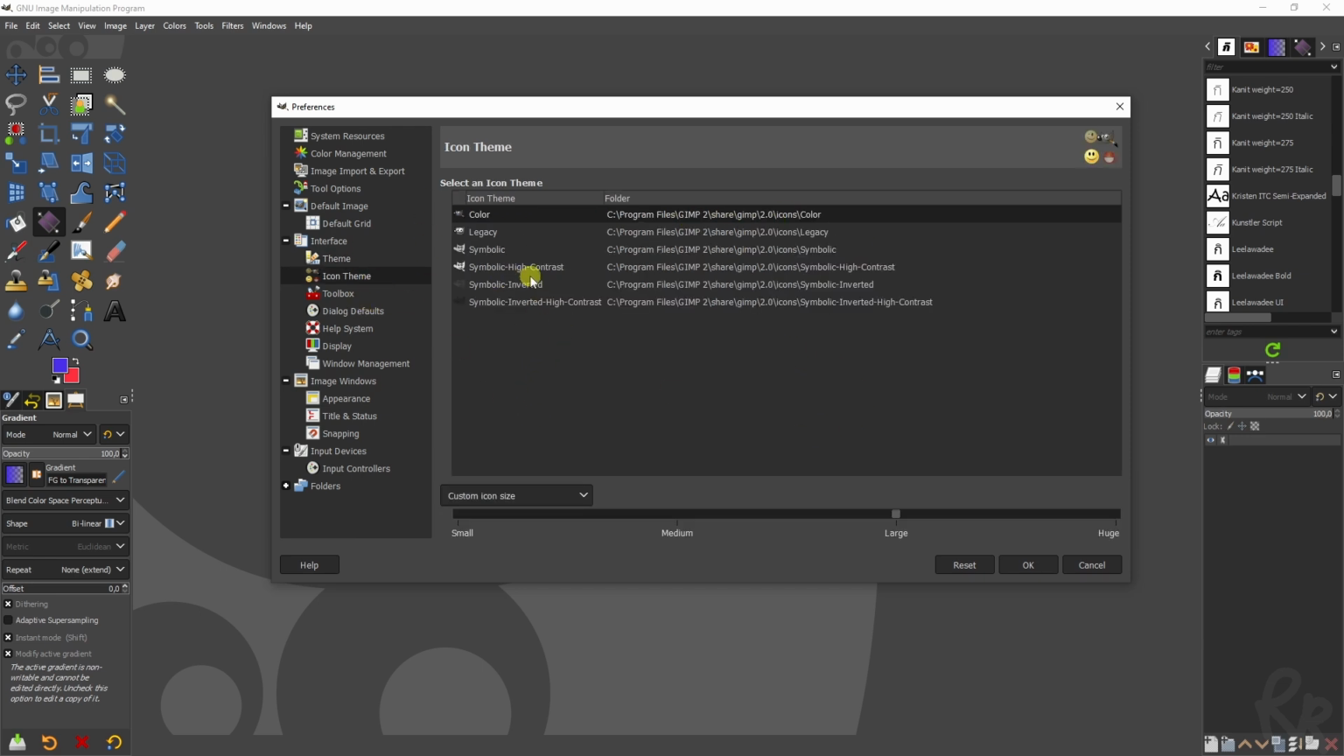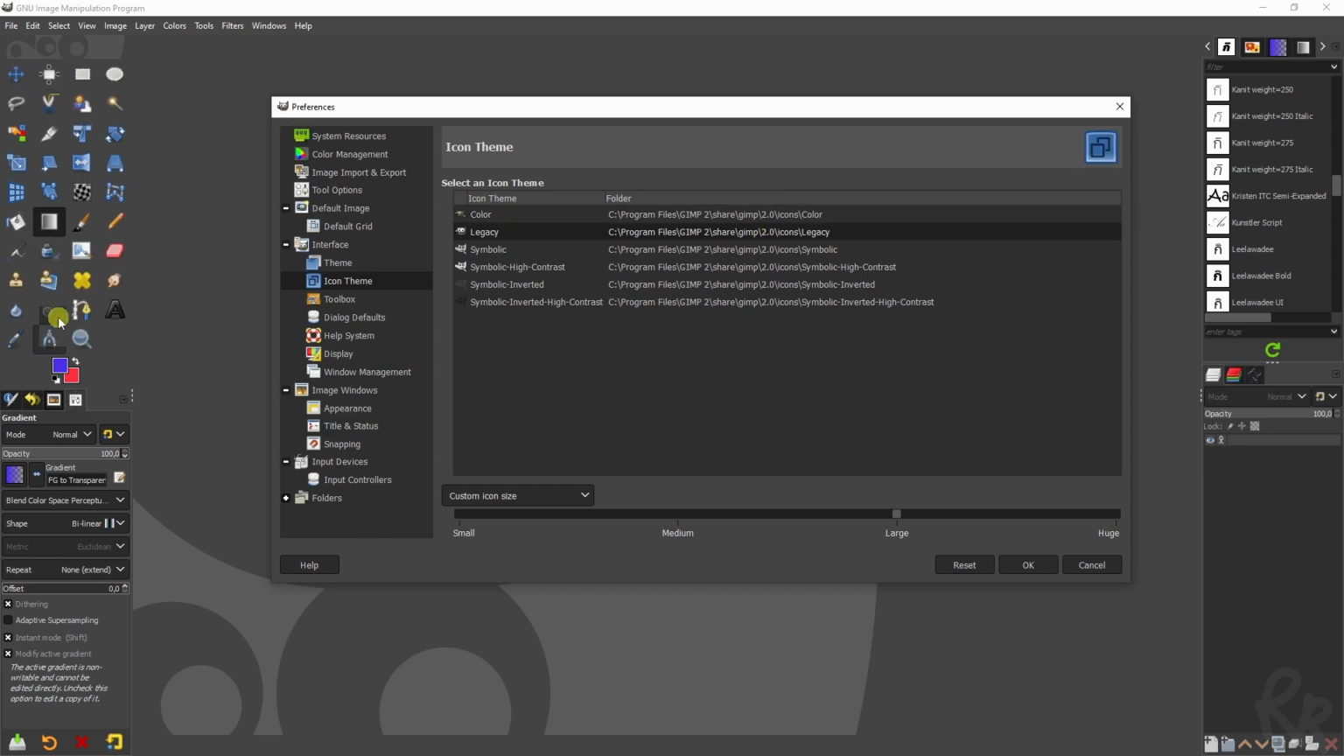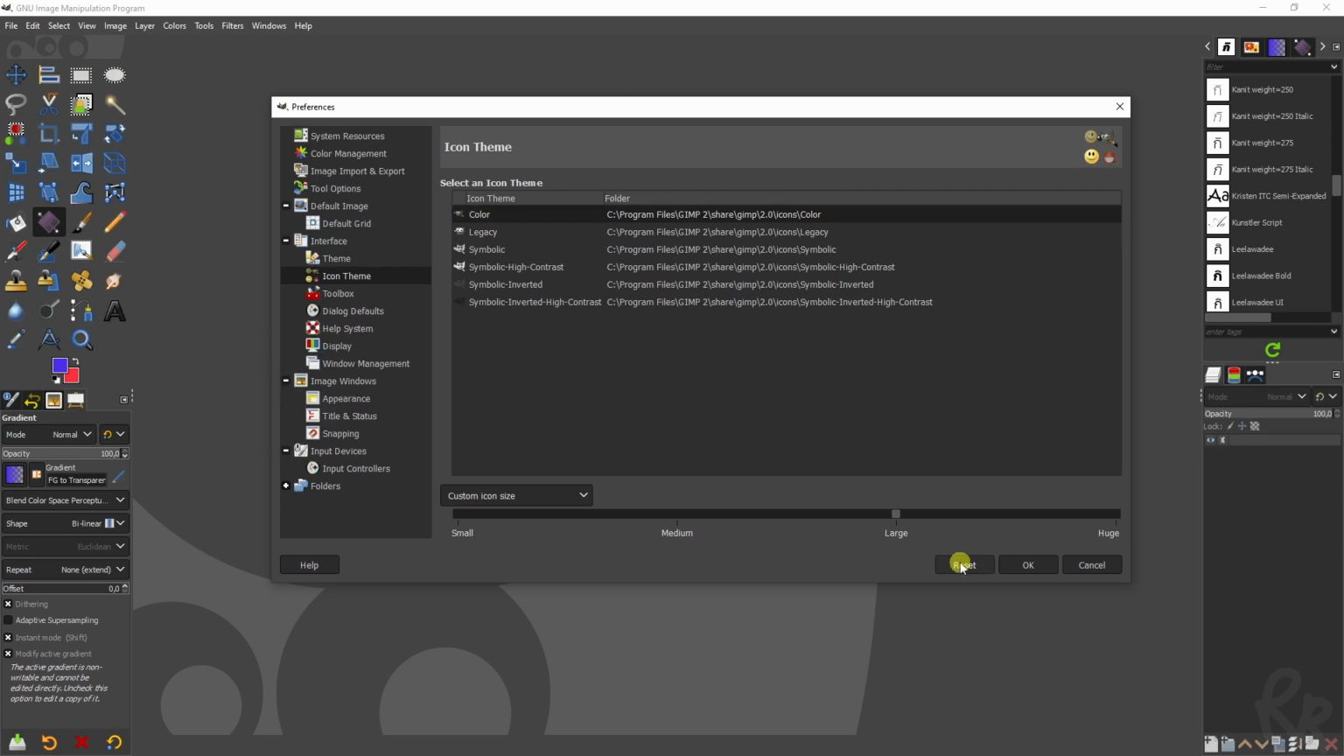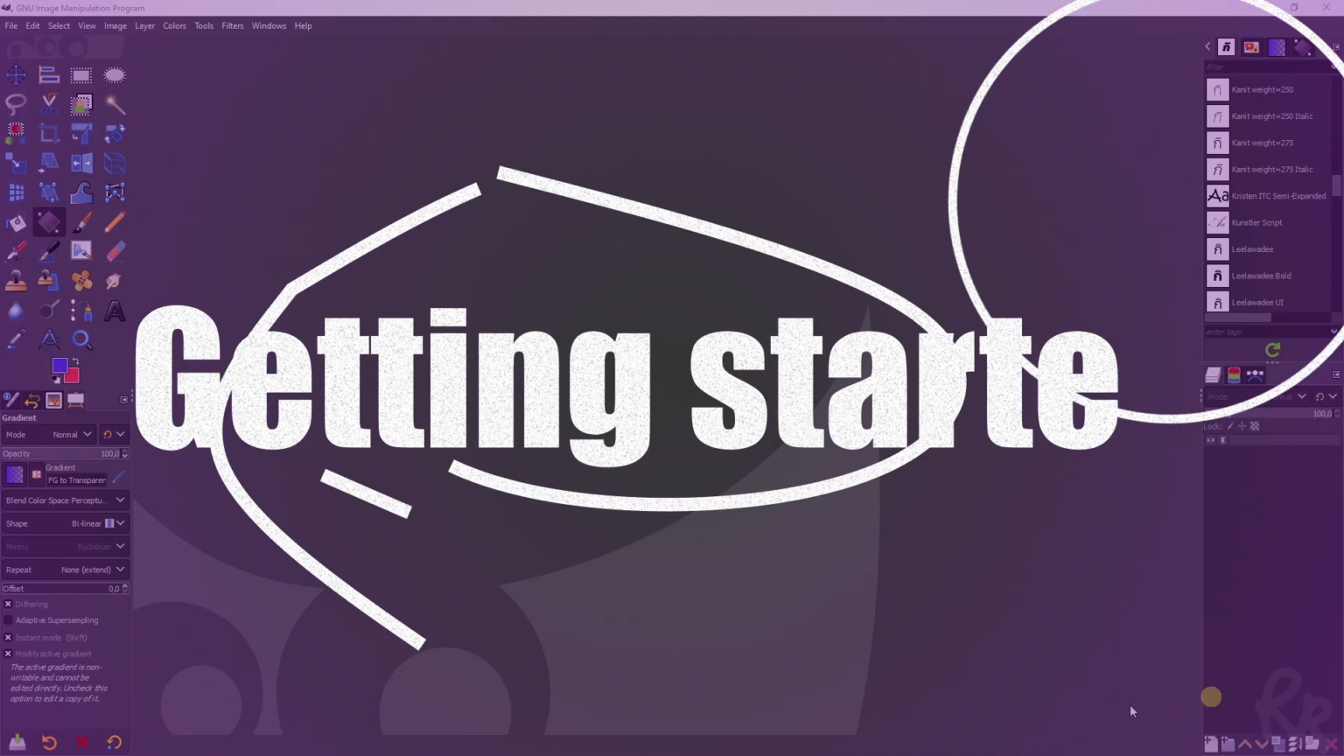And you can change the icon theme as well to color or to legacy, for instance. That will change the icons over here. Okay, I'm going to use color. And if you just want to go back, you can click reset as well. Other settings can be found here as well, which I won't address in this video. But if you're searching for something, it's probably over here. Let's click OK.